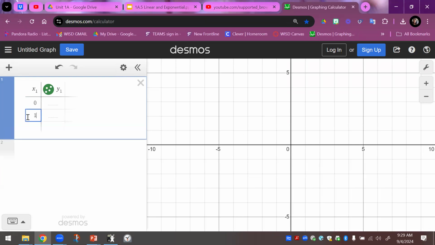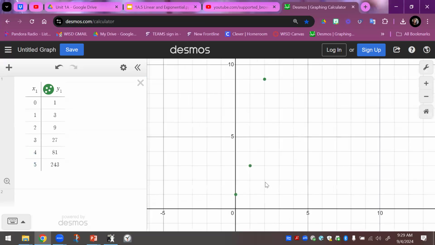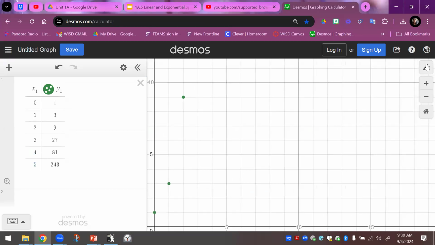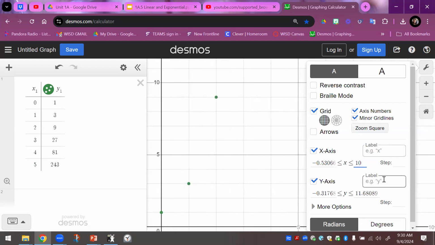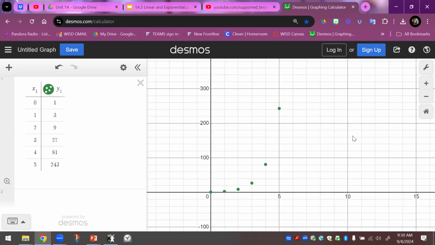So we have 0, 1, 2, 3, 4, 5. And then we have 1, 3, 9, 27, 81, and 243. We talked about it before that you may not be able to see your points. So you need to adjust your window. You can pull, and you also can click the little tool button here and change your values. So my X's go up to 5. That's fine. I can make it 10. And my Y's go up to 243, so I'm going to put that at 250. Now that I've made those adjustments, I should be able to see my points, and then I can modify my zoom from there. Okay?